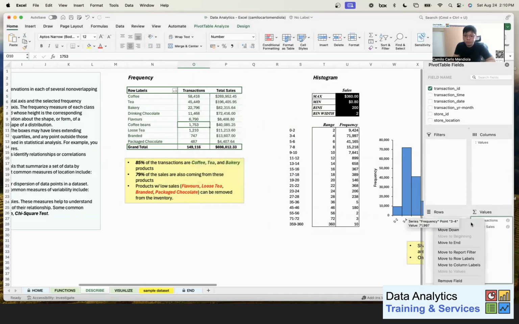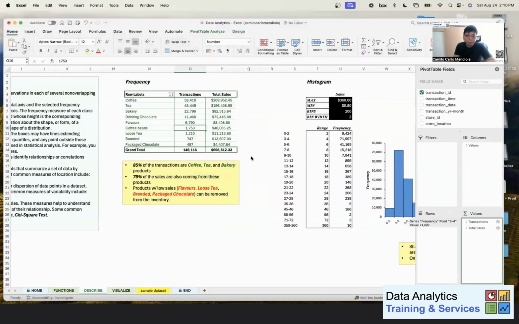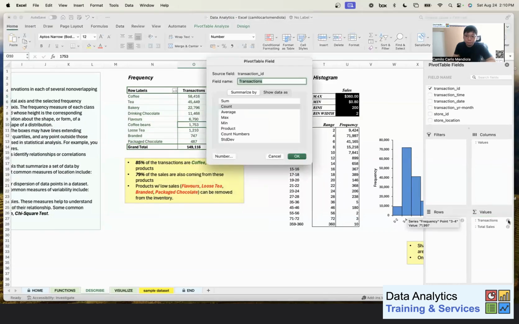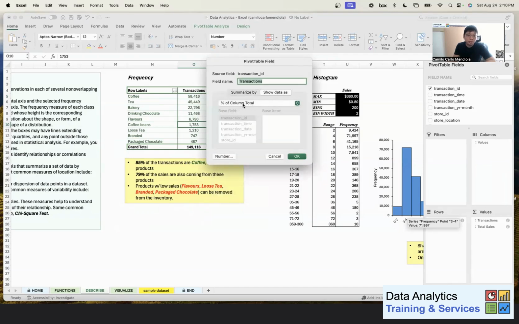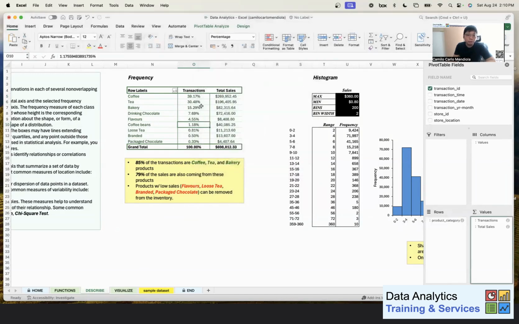We can also change this to percentage. Show data as percentage of total, percentage of column total. So we can see it by the percentage. If we add these three, it should be at around 85%. So 39% coming from coffee, tea 30%, and then bakery almost 15%.